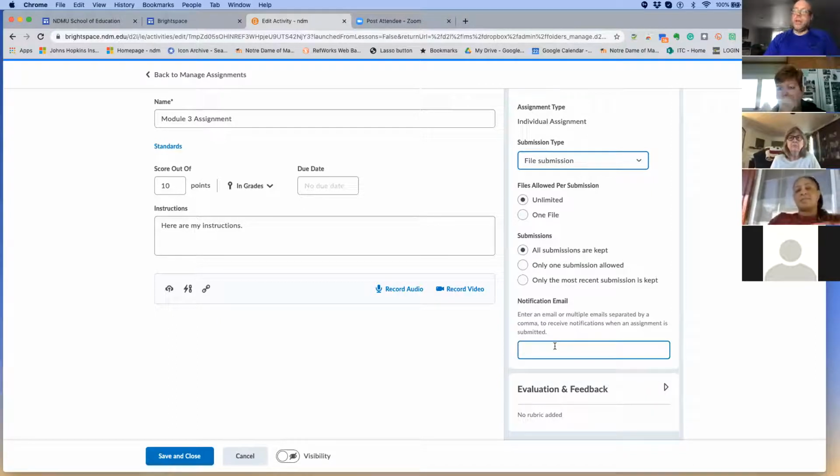Notification emails is kind of cool. This is like a new feature. Enter an email or multiple emails separated by a comma to receive notifications when an assignment is submitted. So if you want to get notifications by email that somebody's doing this or they've done it, you can put an email in there.